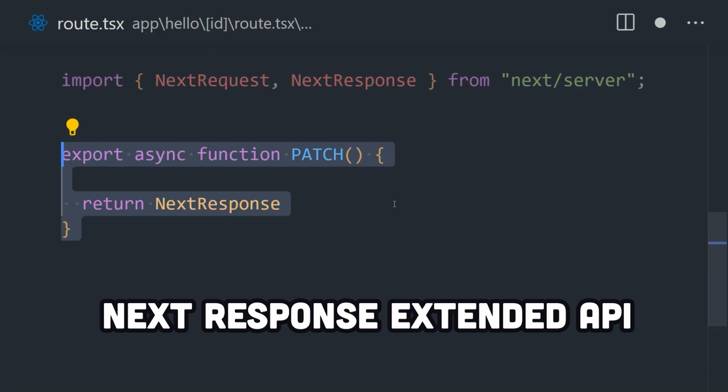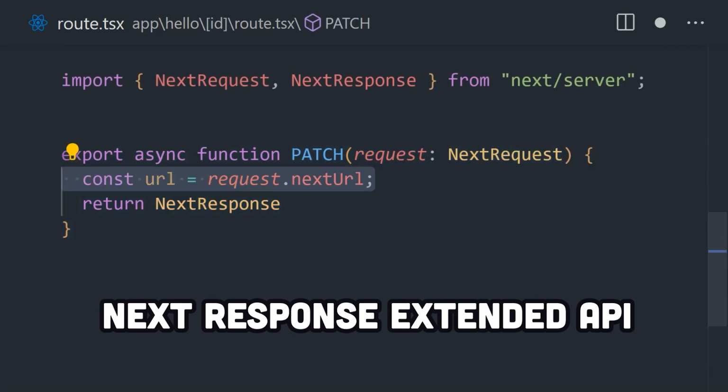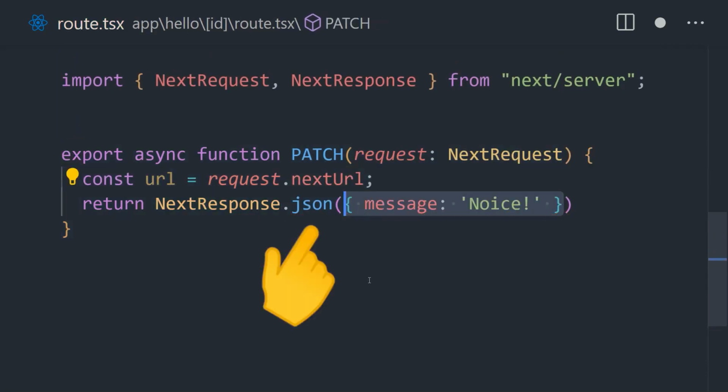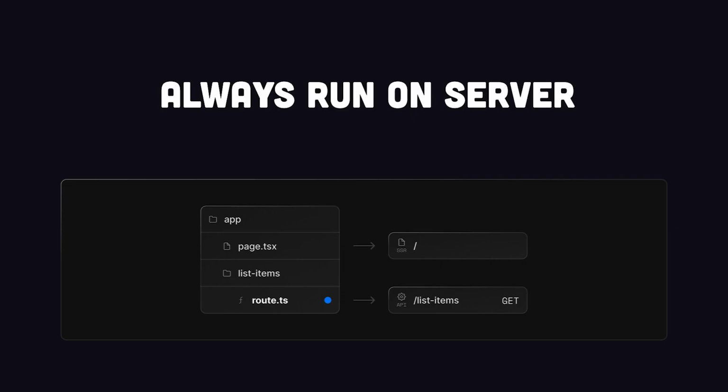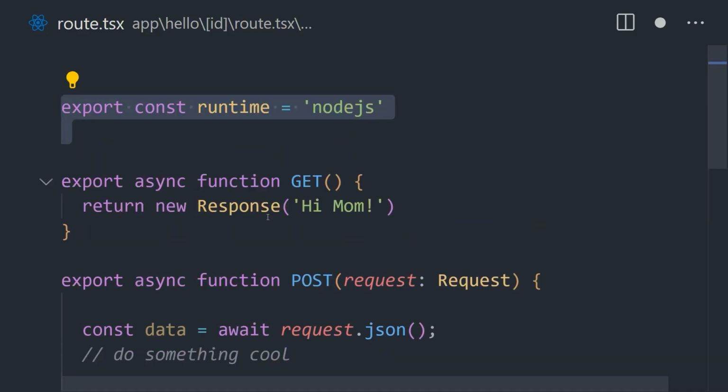In addition, Next.js optionally extends the request and response APIs, which can make your life easier in a variety of ways, like when you want to send JSON as a response back from an endpoint. API routes will always run server-side, and by default will be executed in the Node.js runtime. However, you can easily switch that to an Edge runtime by simply exporting the runtime variable. And there are many other configuration options to control things like caching. Overall, route handlers provide an extremely intuitive way to build RESTful APIs.